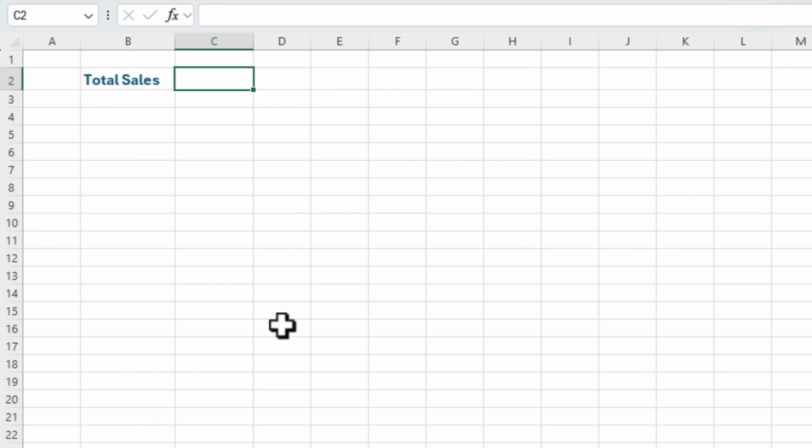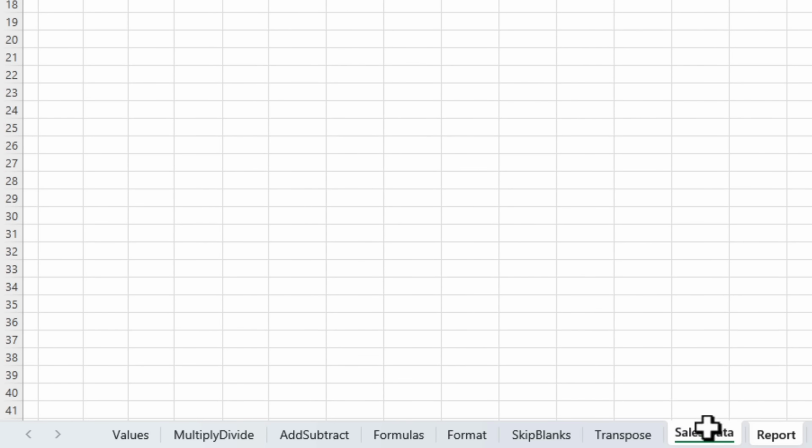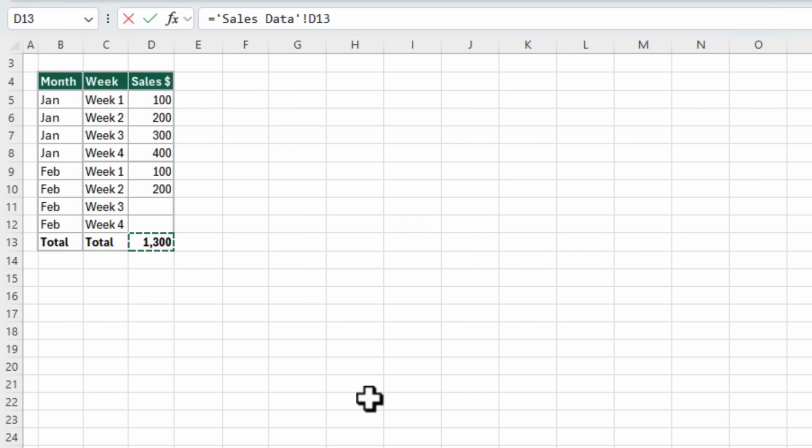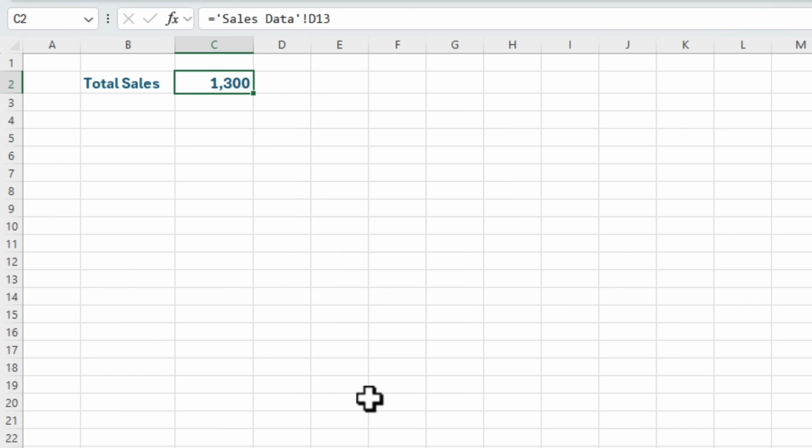And I've got a summary report sheet here. One way to do it is to write a formula that links to the cell for your total. Press Enter, and now it will update as my source data changes.